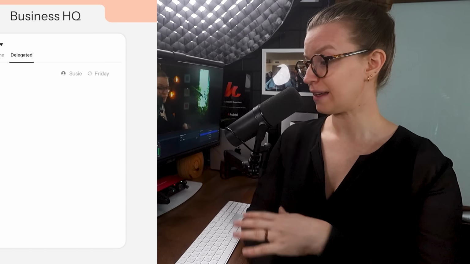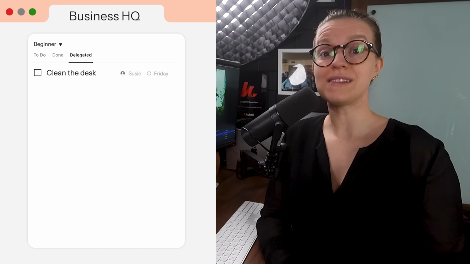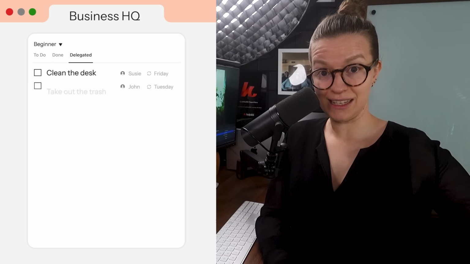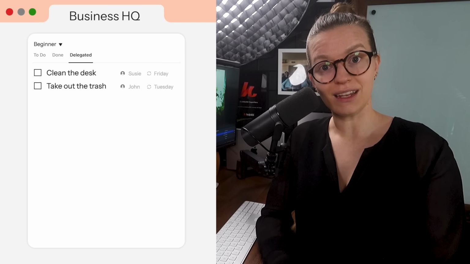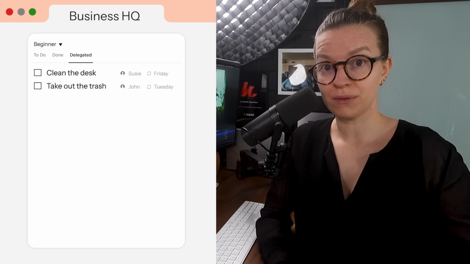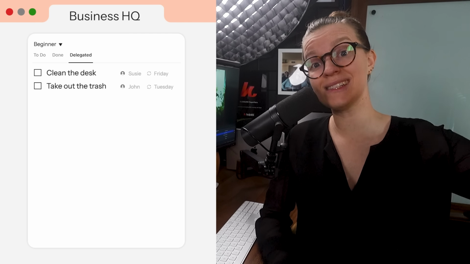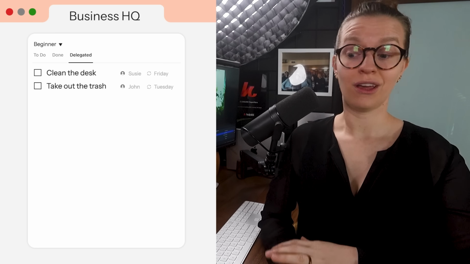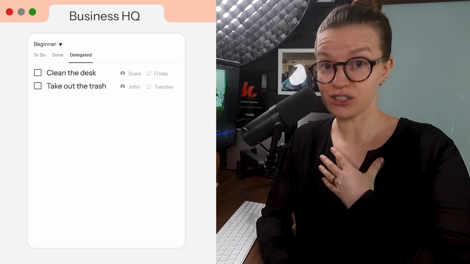If Susie cleans the desk every Friday, we want to see that in here. If John takes out the trash every Tuesday, we want to see that in here. Other tasks or people in your team should all show up because this is one centralized source of truth for the entire business, not just one individual.